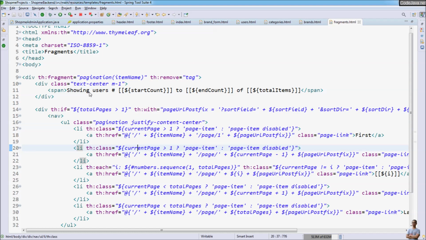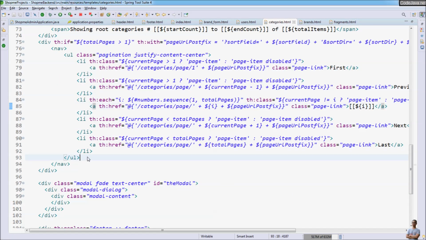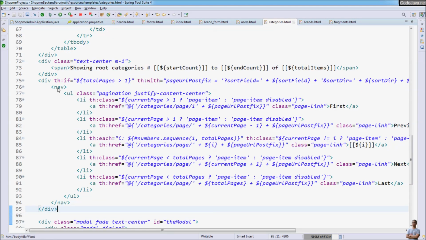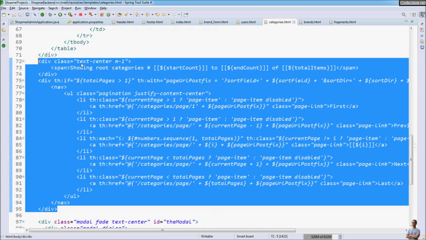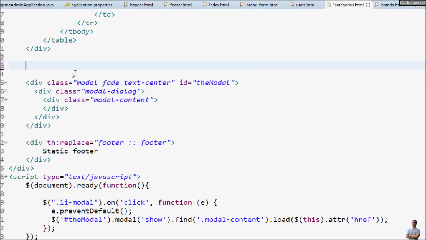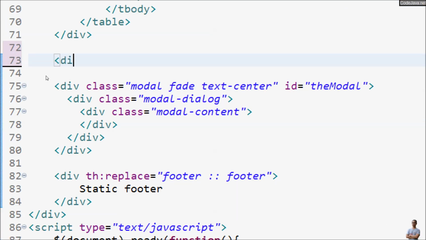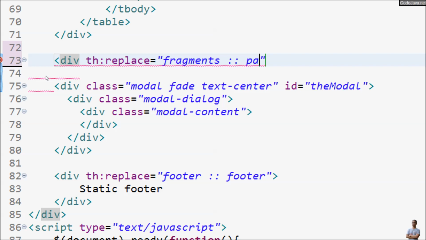So then we can use this fragment in different pages. For example, categories here. We delete this code and use the fragment: div th:replace, fragments is the file name, and then pagination is the name of the fragment.